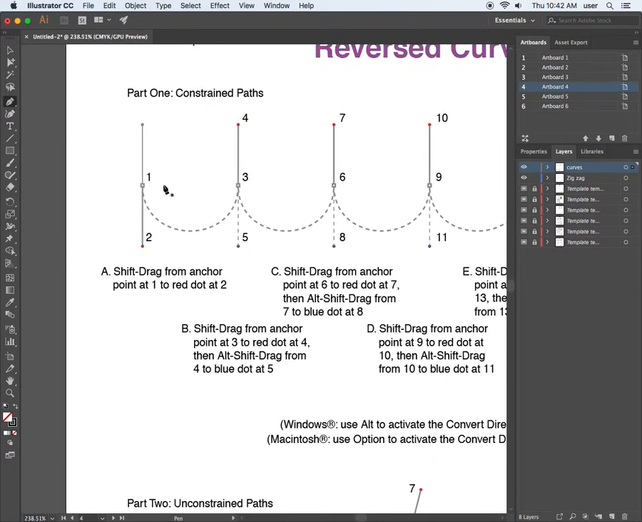So as I'm holding shift, 1 to 2. This part is easy. Hold shift, 3 to 4. Now this is where it gets interesting. If I go from 6 to 7, I'm not able to get that curve. So what I have to do is, before I create this 6 to 7, I need to hold my Option key, which is the Convert Anchor Point tool, and I can take this handle and bring it down like that to 5.